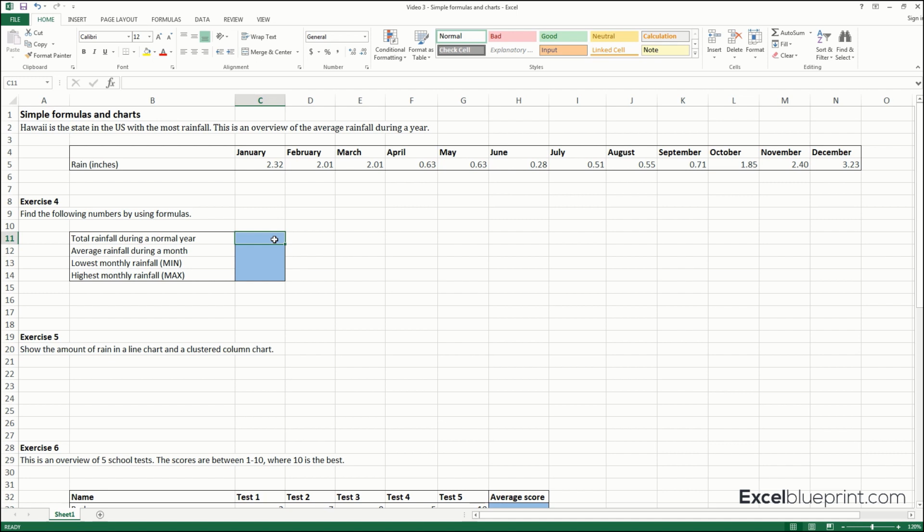Total rainfall during a normal year. What we're going to need to do here is sum all these cells. So let's go in this cell, go over to the top right-hand corner. Under auto-sum, we're going to choose sum. Then we're going to use the white plus sign to highlight the cells that we want Excel to sum. Once we've completed that, all we need to do is hit enter. And we see that the total rainfall was 17.13 inches.